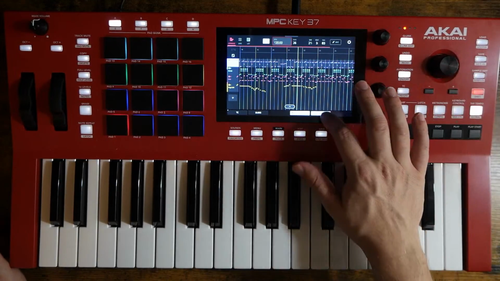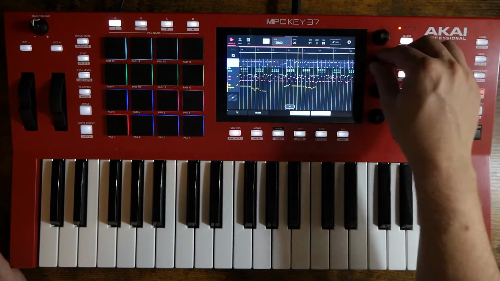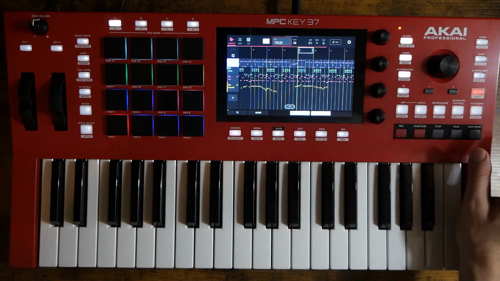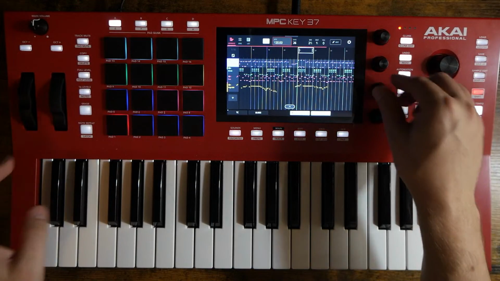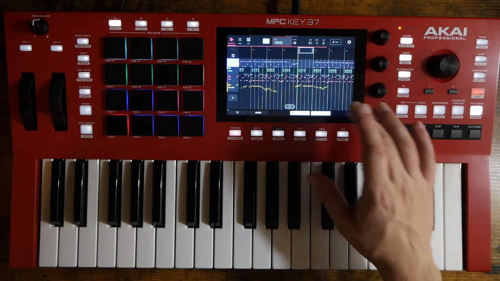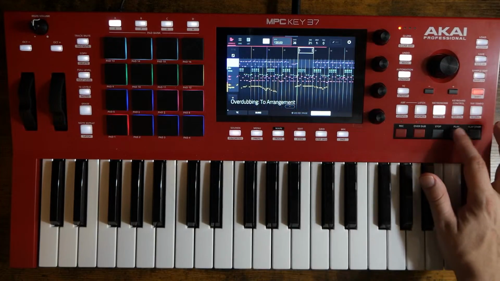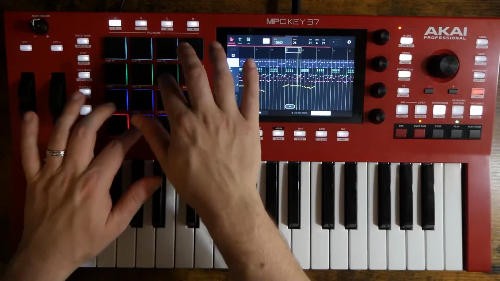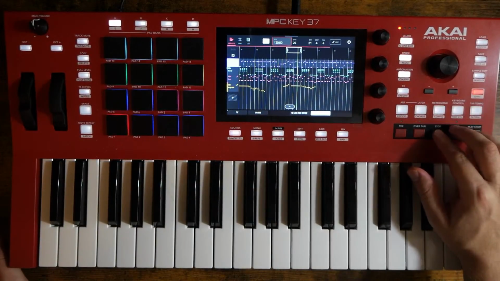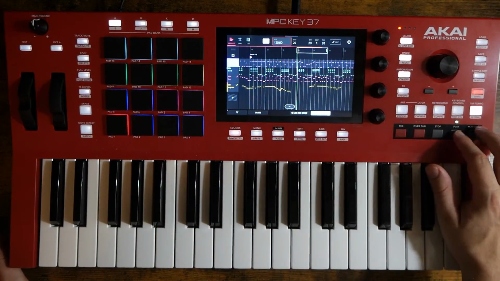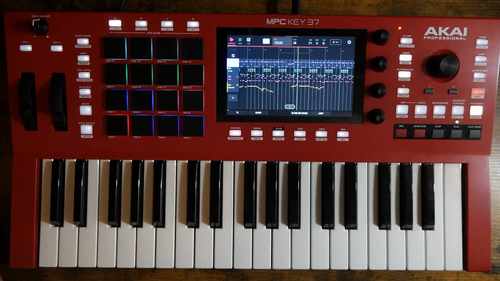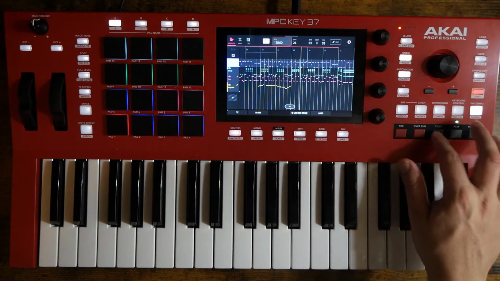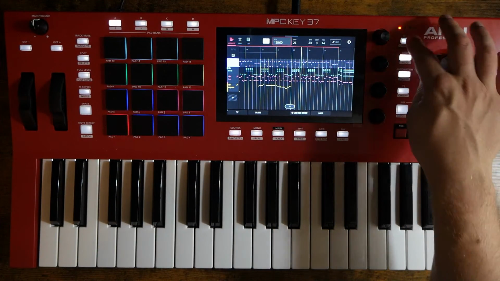So if we turn on loop and go to measure 21, we can erase the drums and then just play something in. And I'll just use overdub. Here we go. There we go. And now we can finish our keyboard solo right where we left off.